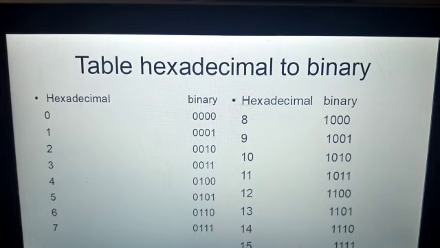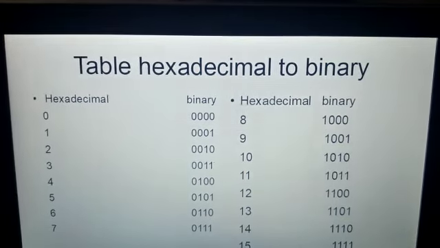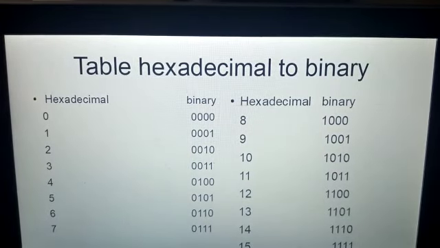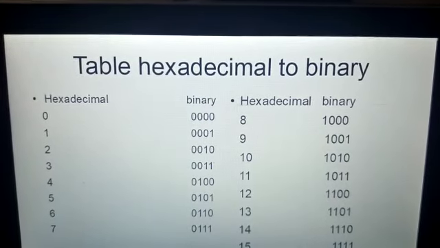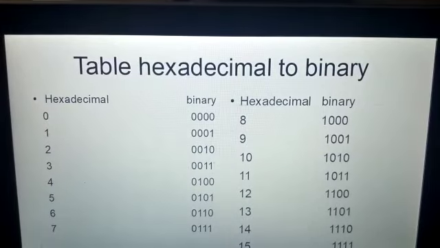From 10 onward, the digits are represented by letters: 10 represents A, 11 B, 12 C, 13 D, 14 E, and 15 F.